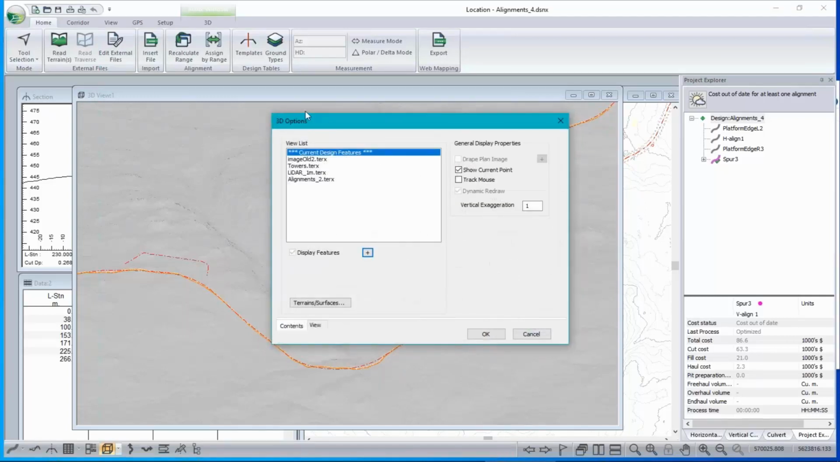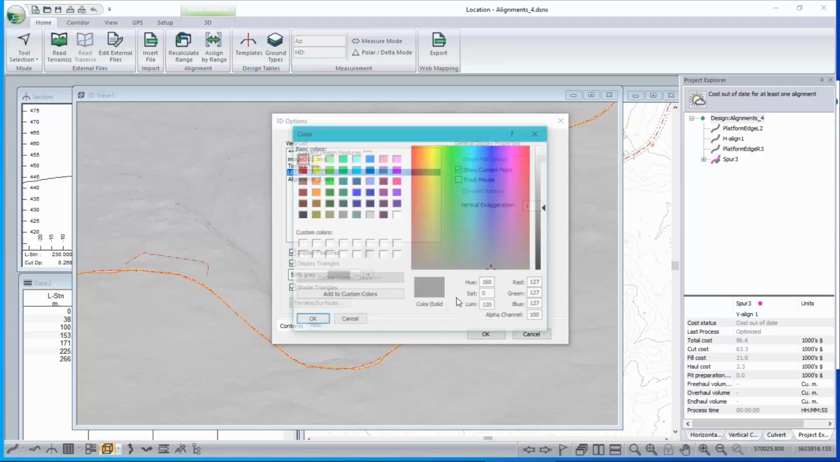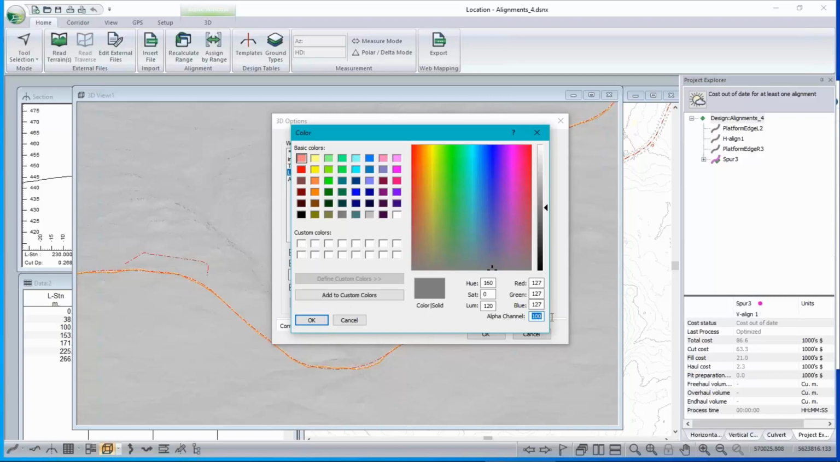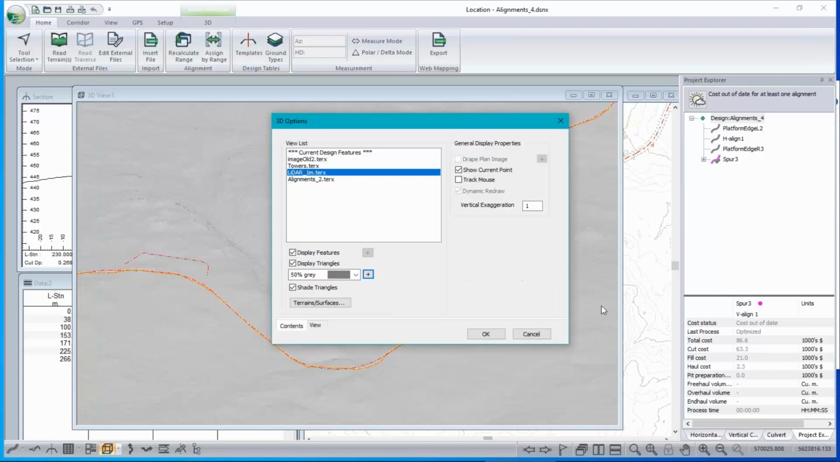And you can also see surfaces. The LiDAR 1 meter is a surface. I'm displaying it as gray. I'm also making it transparent. That's important. We'll see that in a second. Okay, I don't need to change it. It's good. It's partially transparent.